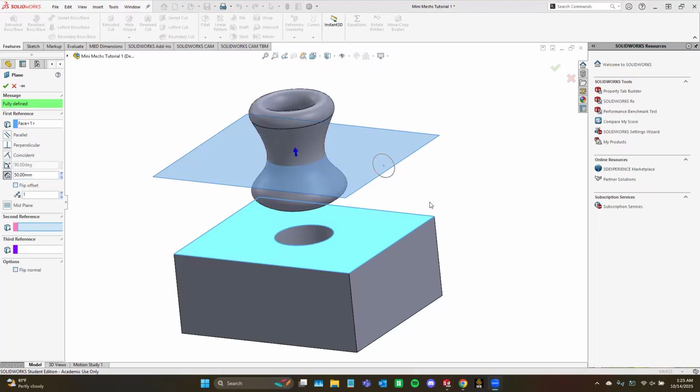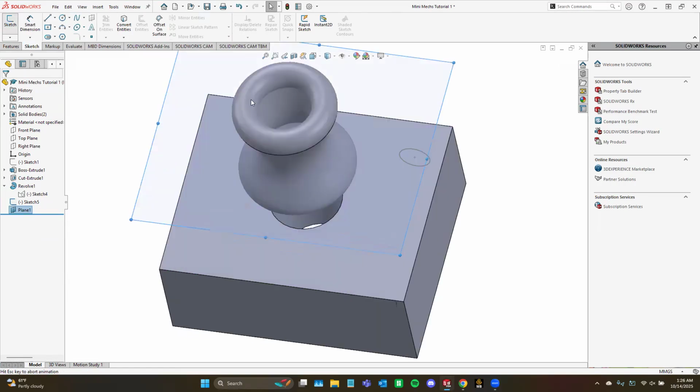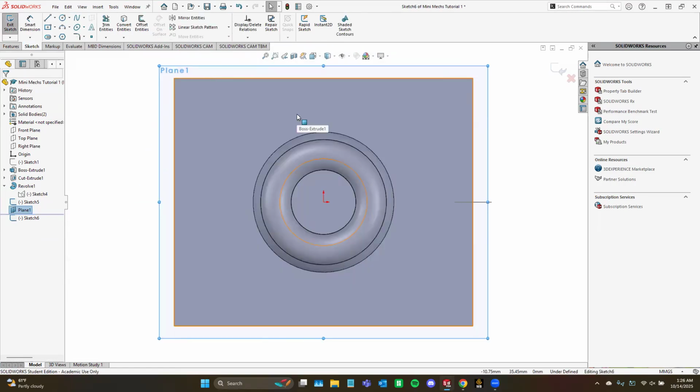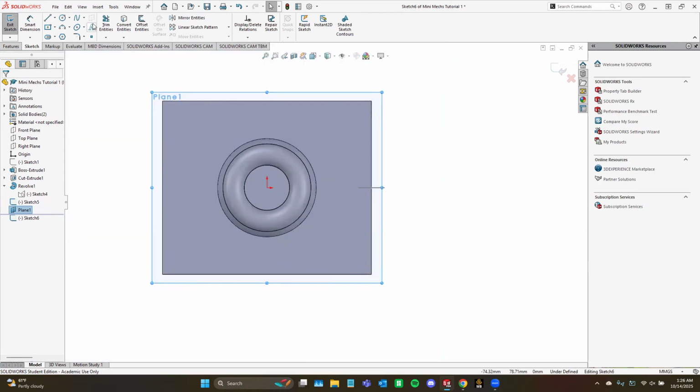Ready. As I was saying, we made this plane 50 millimeters off of the surface of the block here, which intersects with the center of the circle. We're going to go ahead and click OK. It's already selected for us, so we'll just click Sketch, and we're already going to be on that plane in a sketch.